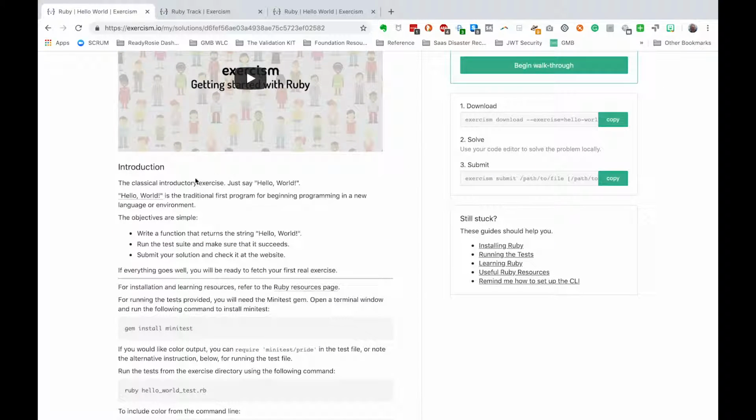Let's just read it here. The classical introductory exercise, just say Hello World. Hello World is the traditional first program for beginning programming in a new language or environment. The objectives are simple. Write a function that returns the string Hello World, run the test suite and make sure that it succeeds, submit your solution, and check it at the website.